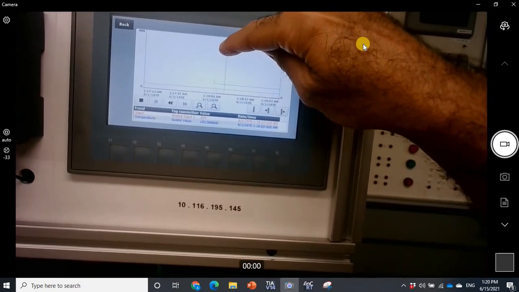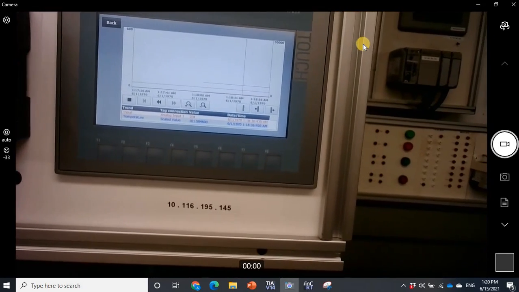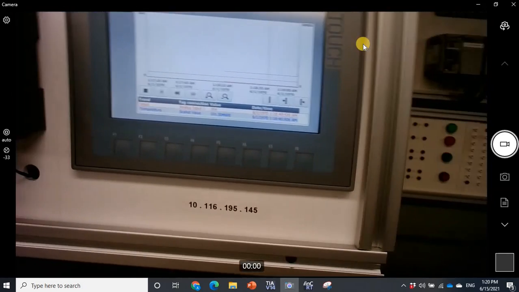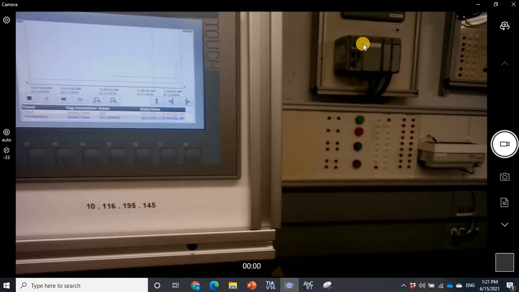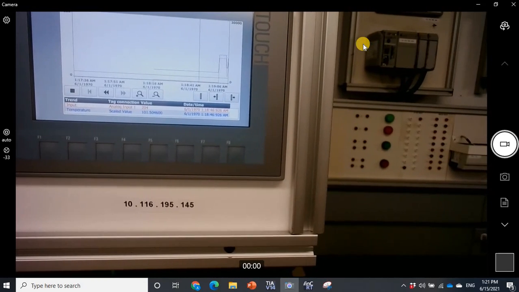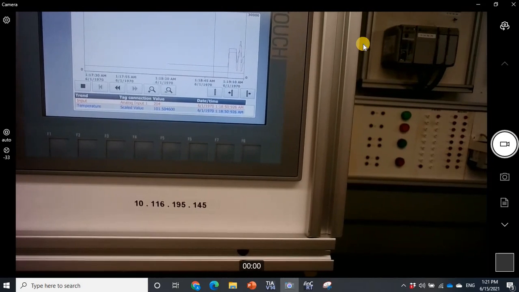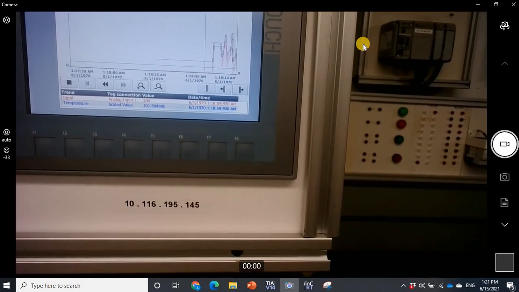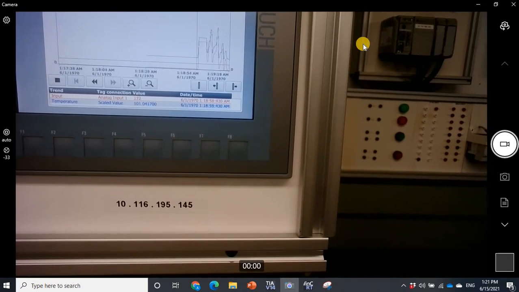Also, there's one cursor here that you can move. And if you want to see the value at any point, change this. See, as I change the voltage, the input changes, the red curve, and the scale value, the blue, also changes.